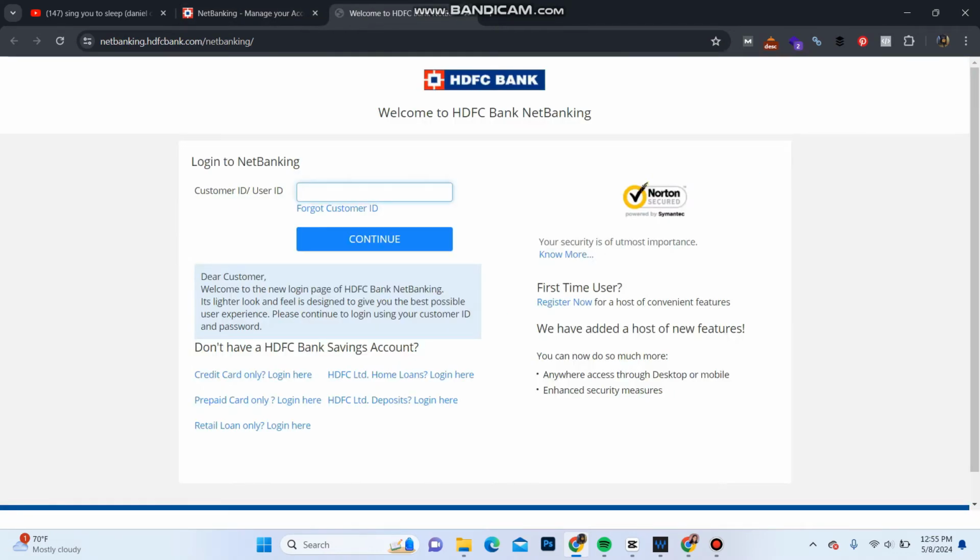Over here, enter your customer ID or your user ID of the bank. In case you forgot your customer ID, click here on forgot customer ID to reset it, and click on continue. And you will be redirected to the password section. From there, enter your password and click on login. You will be logged into your HDFC Bank account. So this is how you can log in to your HDFC Bank account.